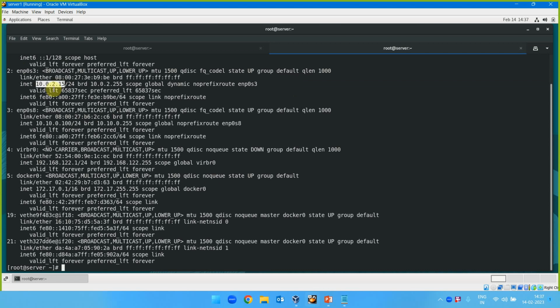Now, since this is NAT-based IP address, other machines cannot reach using this IP address. In other words, the NAT-based IP address is for one-way traffic. From the machine, from the instance, you can connect to the internet or outside world, but outside world cannot reach you. So this NAT-based IP address will not be sufficient for us.